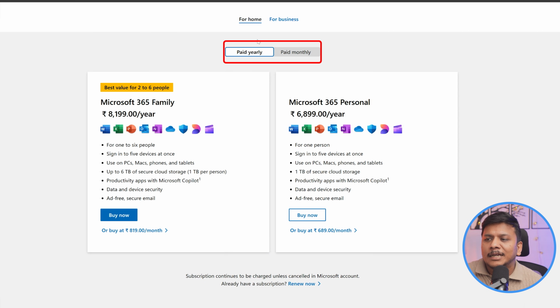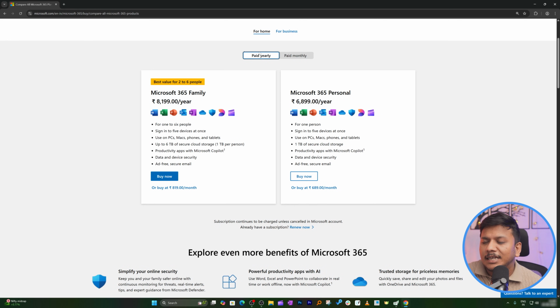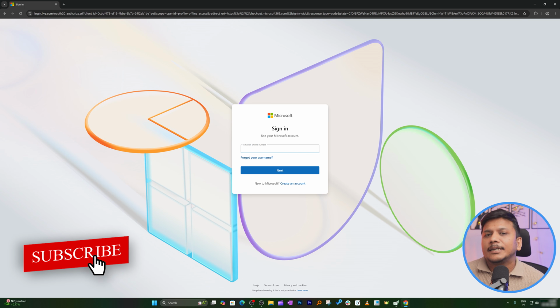And then there are actually two options. Either you can pay yearly or you can also pay monthly. So it is totally up to you how you'd like to pay. Okay, so what I'm going to do here is select paid yearly and then click on buy now. And then you will see this screen where you need to either sign in or create a Microsoft account.